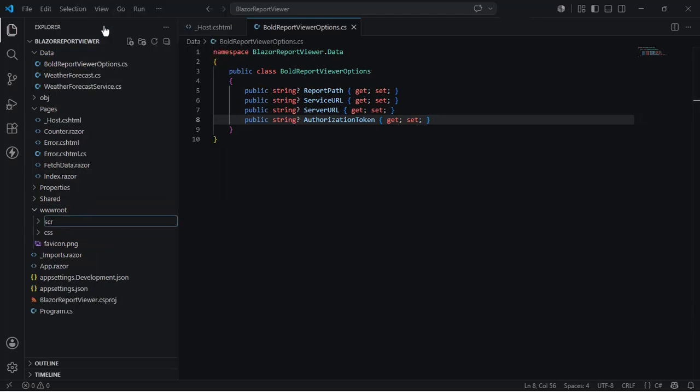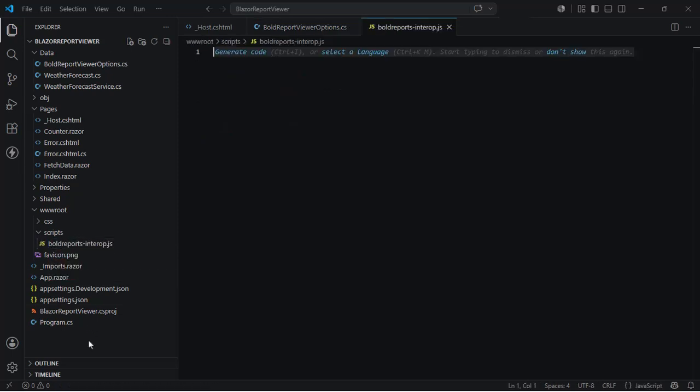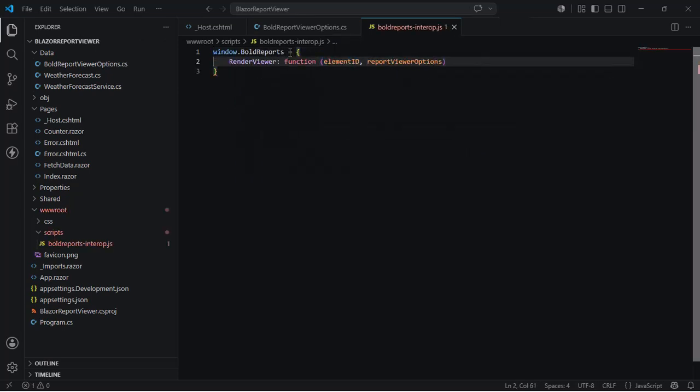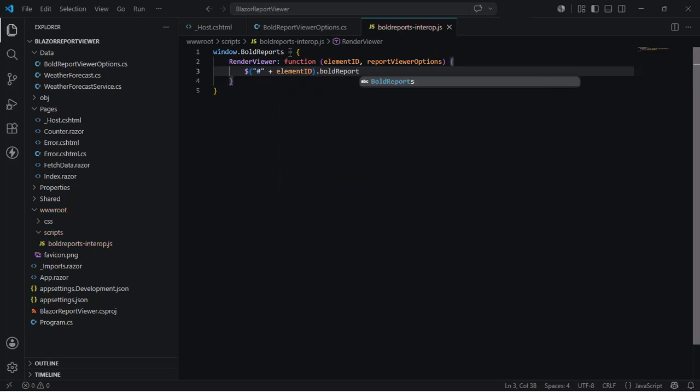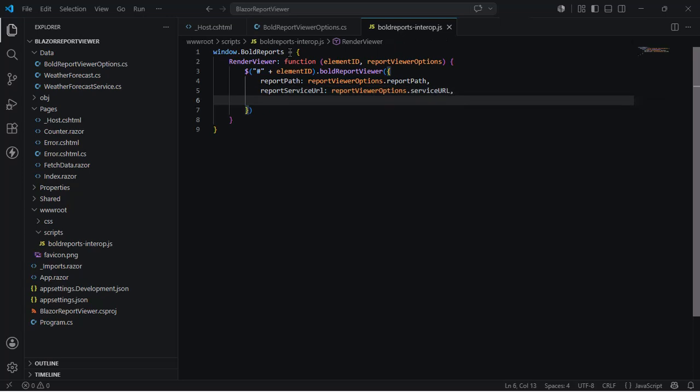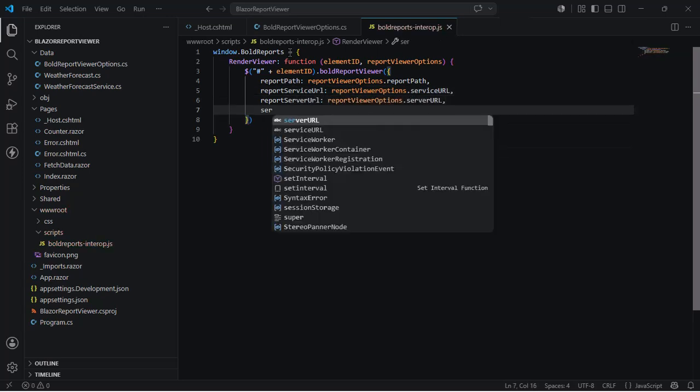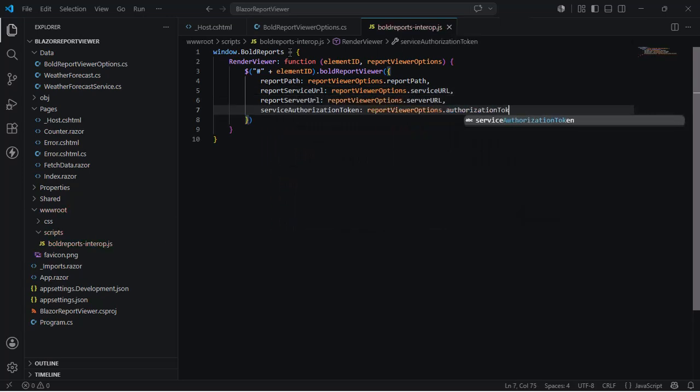Next, create a boldreports-interop.js file inside the wwwroot scripts folder, and add the required JavaScript code to invoke the report viewer. This step ensures that the reporting components are properly connected between the client and server.